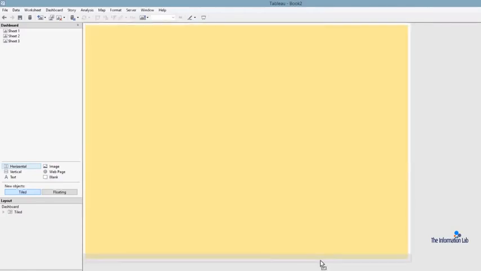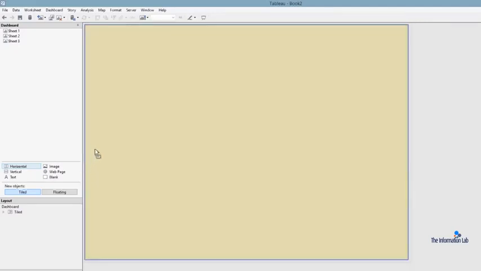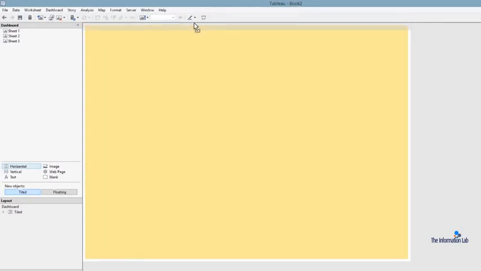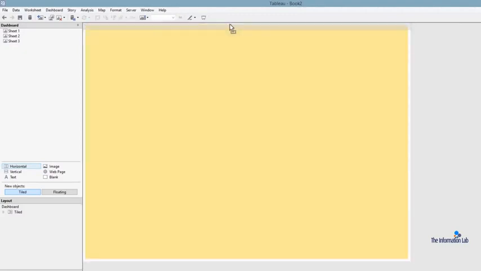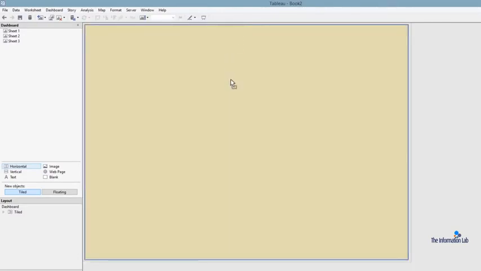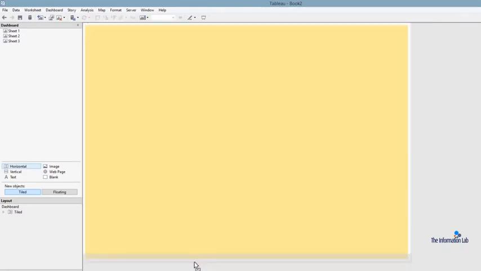If I bring it to the bottom, it will tile it in that bottom half. If I bring it to the left, it will tile it in the left half. If I bring it to the top, it will tile it in the top. But the minute I move off the edge, it instantly goes to highlighting the whole thing, because again, I've got really no other option. So I'm going to put that here just below.